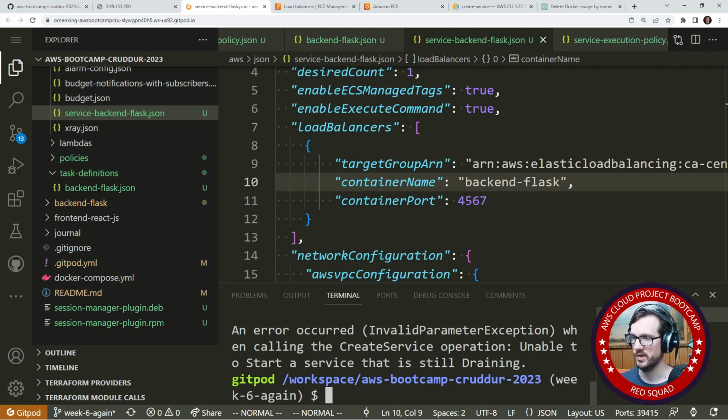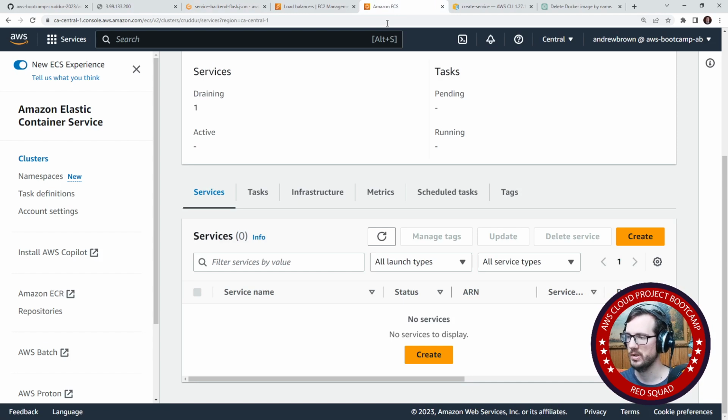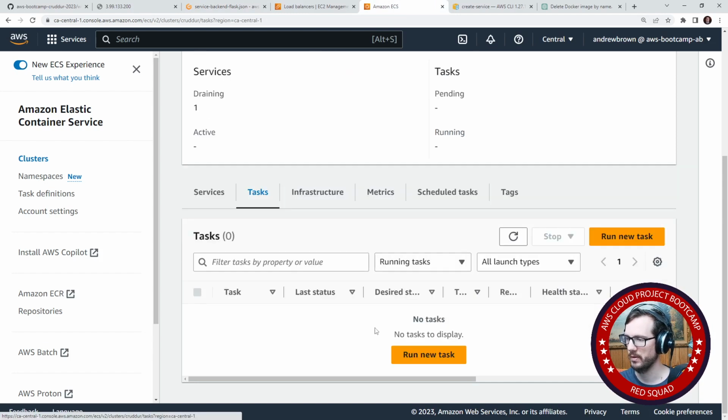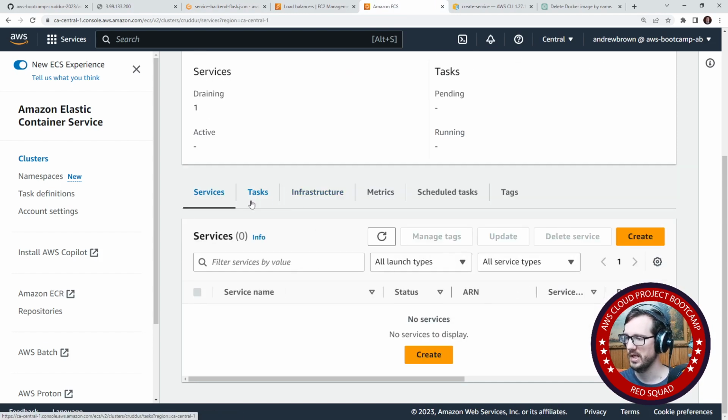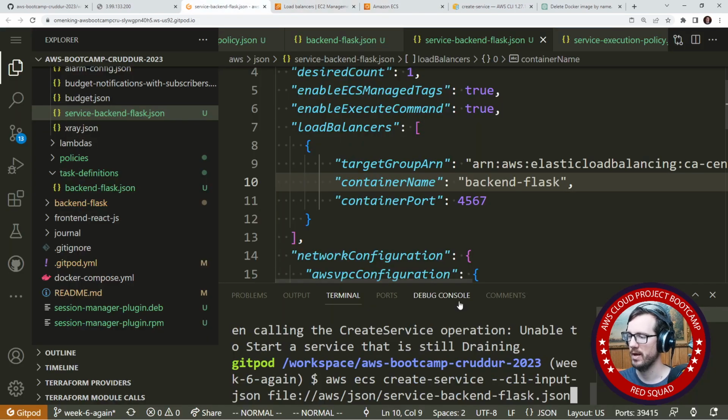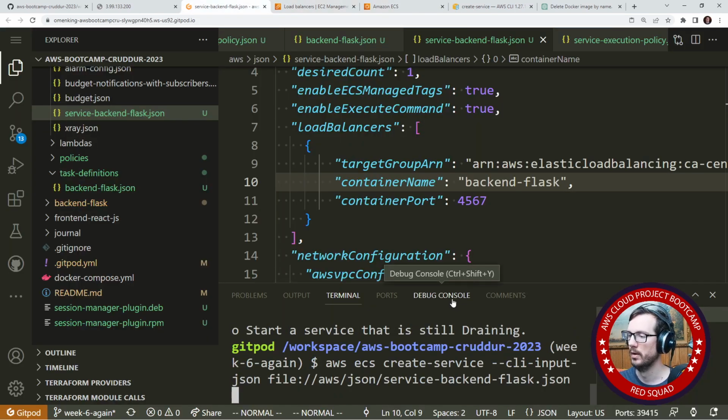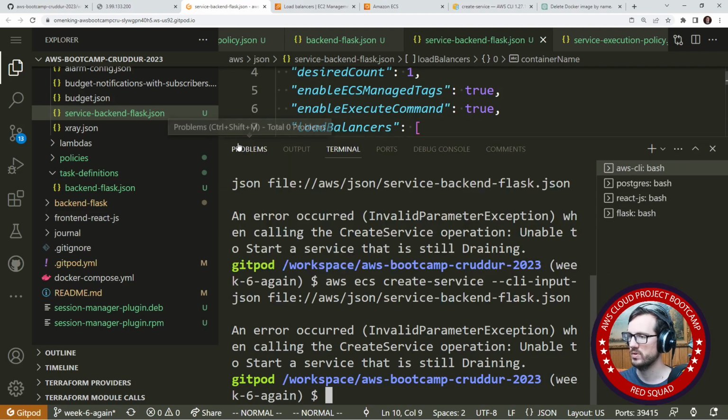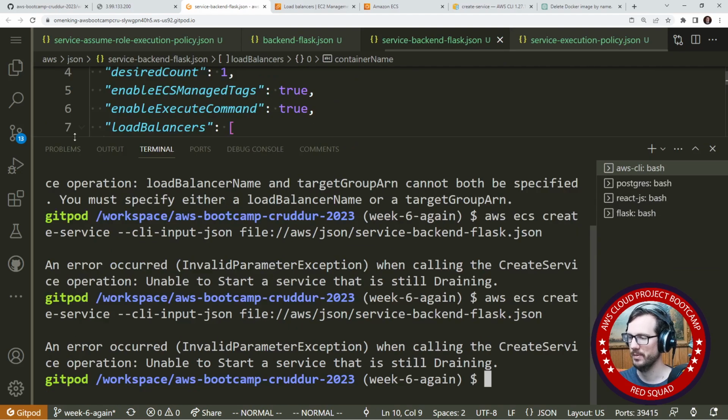Unable to start the service, it is still draining. That's because we deleted the old one, but stuff is still sticking around. But I don't see anything here anymore. So we'll try it again. We might have just missed the window that second ago. And we'll hit up, and it still says it's draining. What are you talking about?